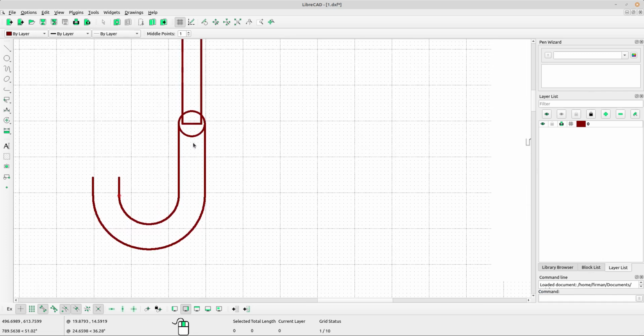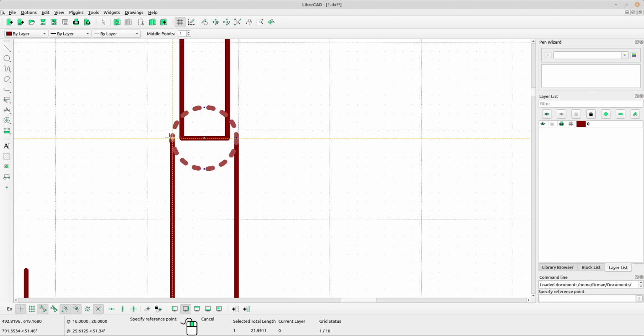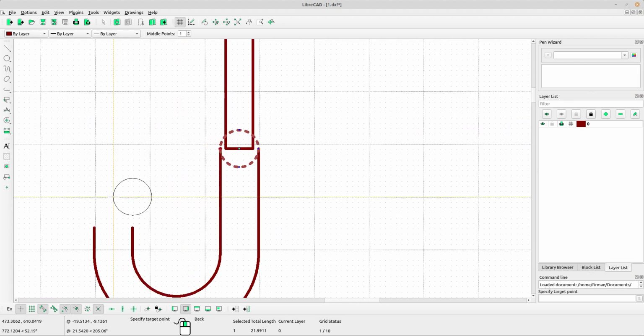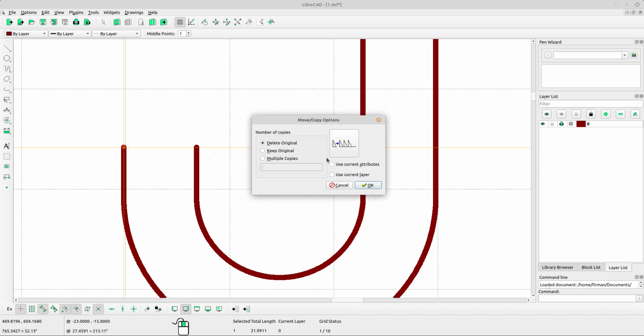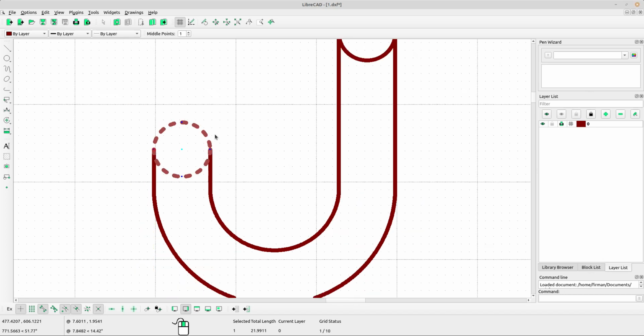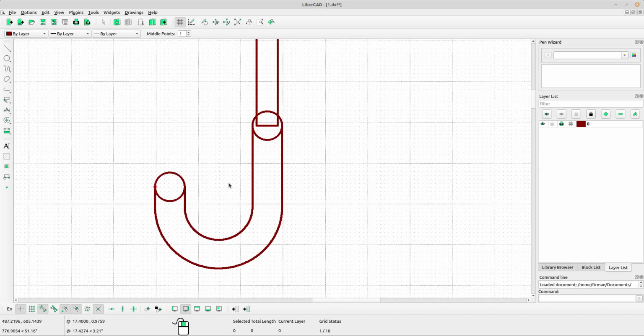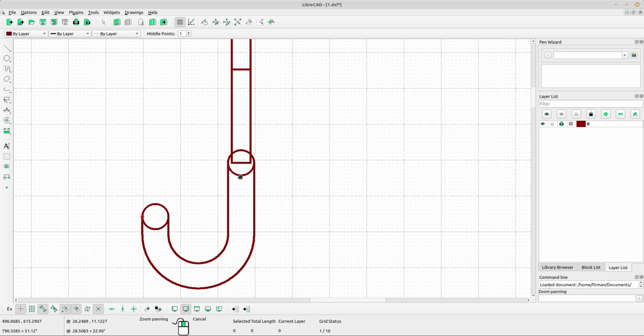Next I want to copy this circle. Select the circle, select move or copy, and left click at the reference point, the left side of the circle, bring the circle into the position. Select keep original, click OK. Press escape on your keyboard.